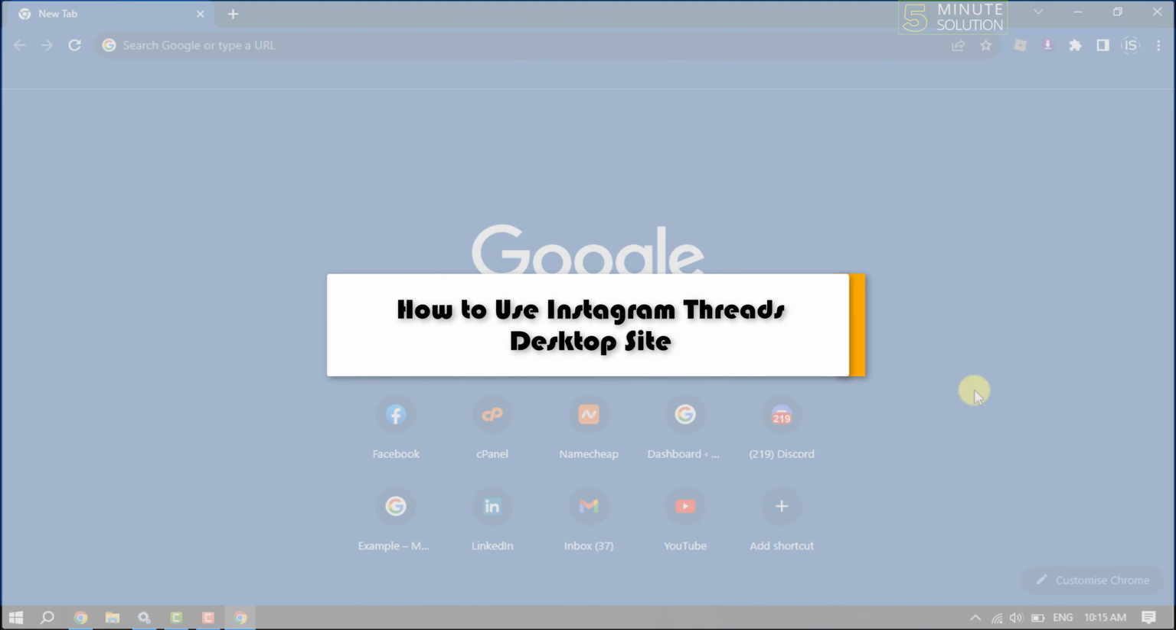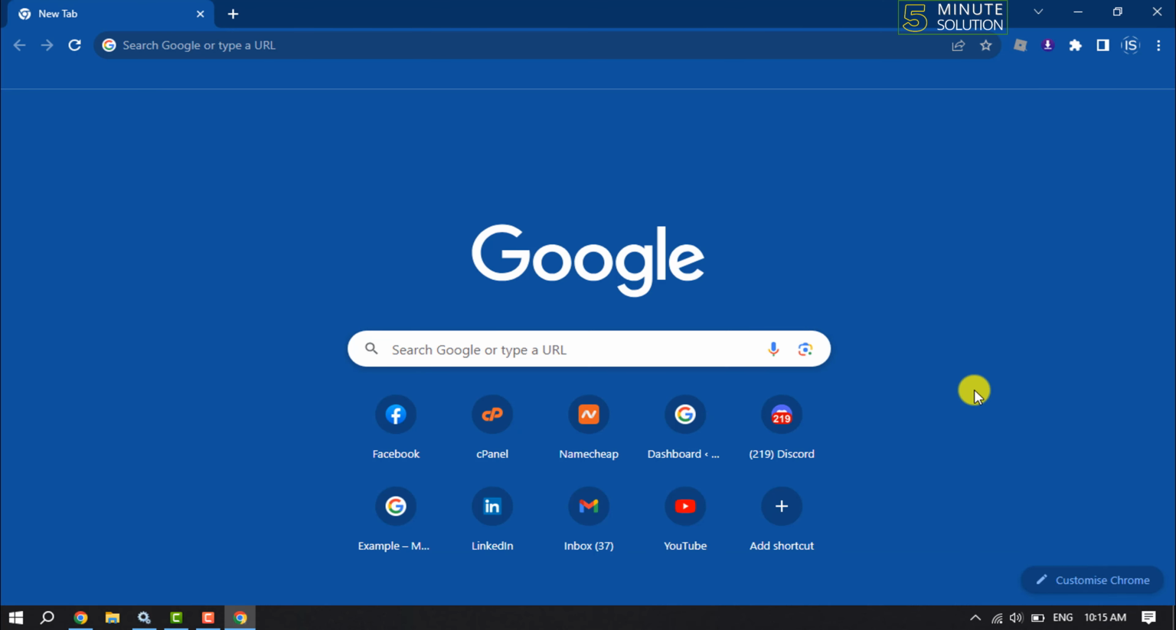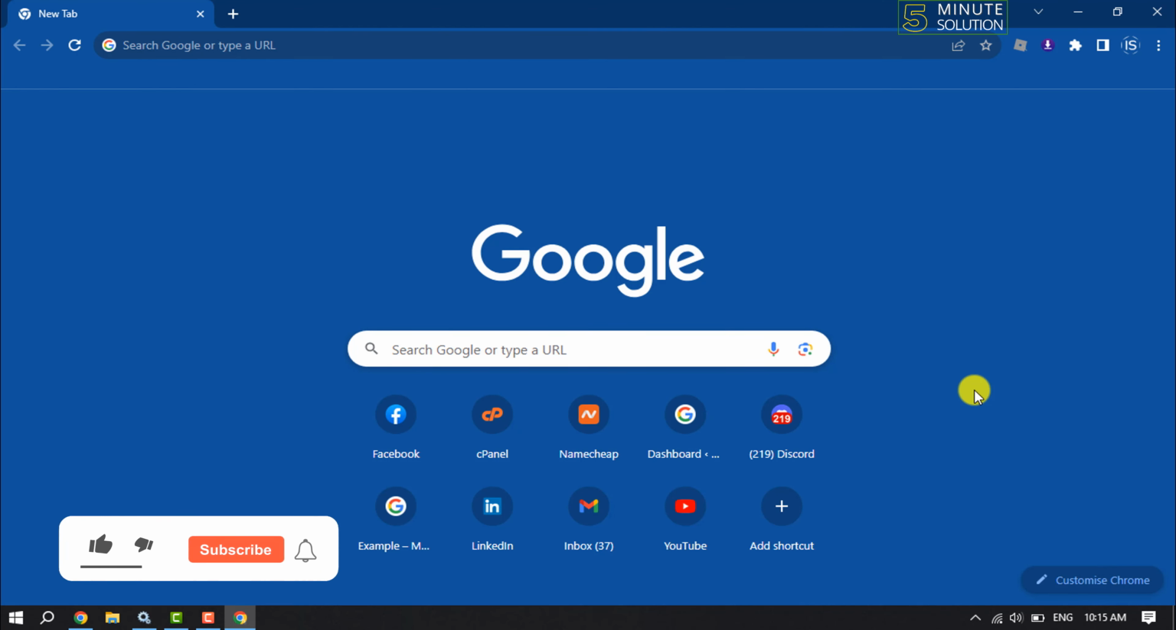This 5-minute solution will show you how to use Instagram Threads desktop site. Now onwards, you can easily use Threads from your computer.